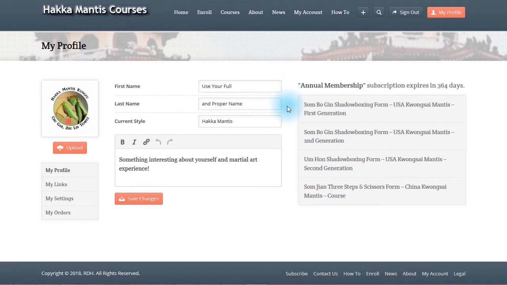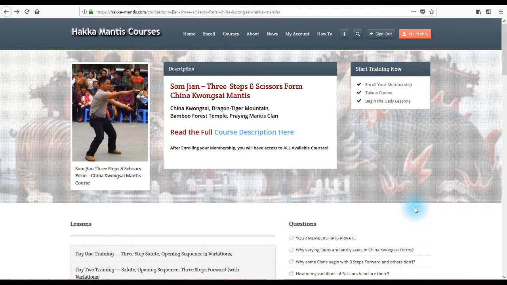In this case, the student has taken the USA Kwangsai Mantis Sambo Jin first and second generation, and the Han form, and the China Kwangsai Sam Jin 3 steps and scissors form. From your profile page, you can go to the daily lessons by clicking any course taken. As an example, we'll use the Sam Jin 3 steps and scissors course to examine daily lessons. All online courses will follow this same procedure.